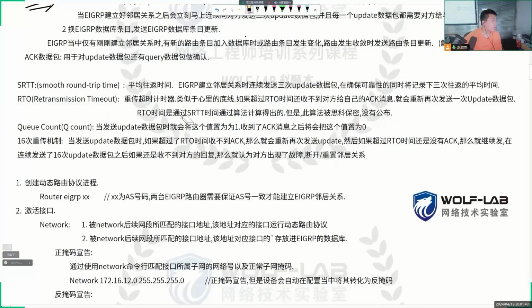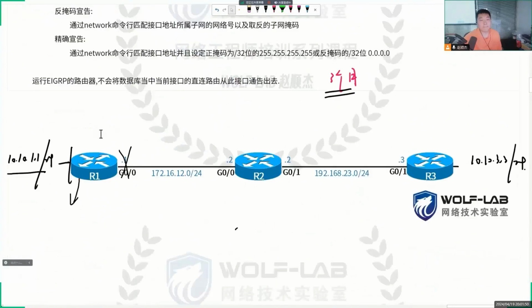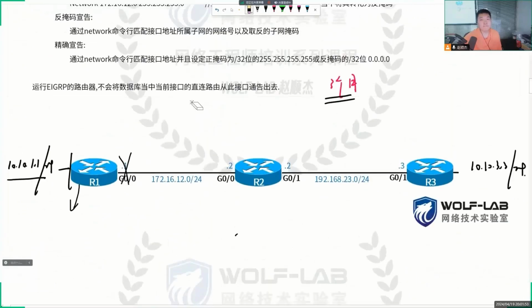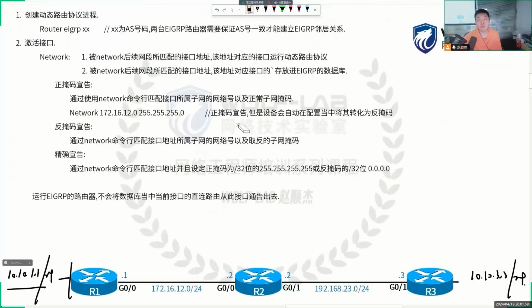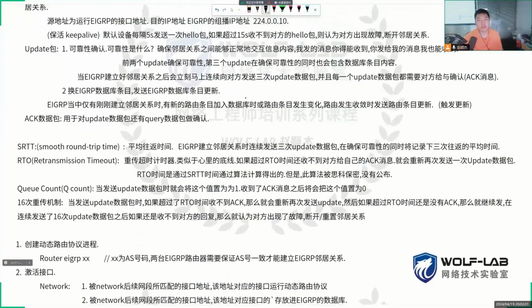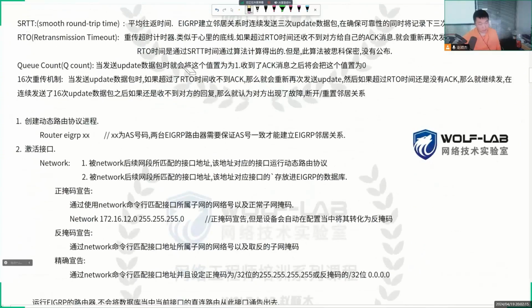Any more questions, students? If not, we will continue. This is our EIGRP hello packets and our update packets. Their main purposes: one is to maintain and establish our neighbor relationship, one is to ensure reliability, then to transmit routes, and the ACK is used for confirmation. Our 3 packets, we have recognized them now. Then the contents of the neighbor table, we have also seen them.